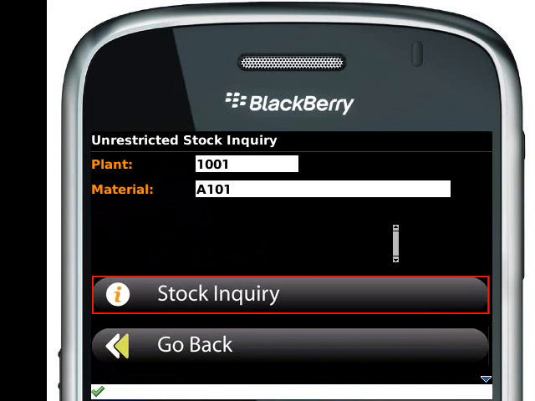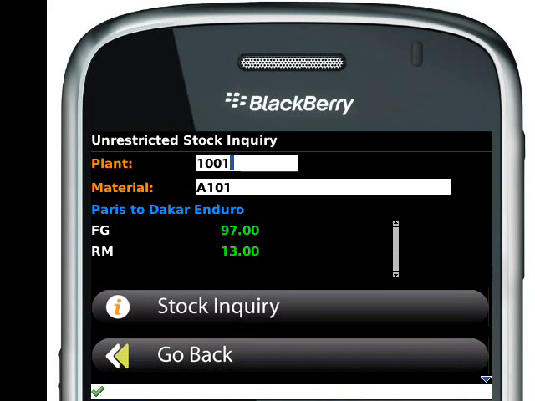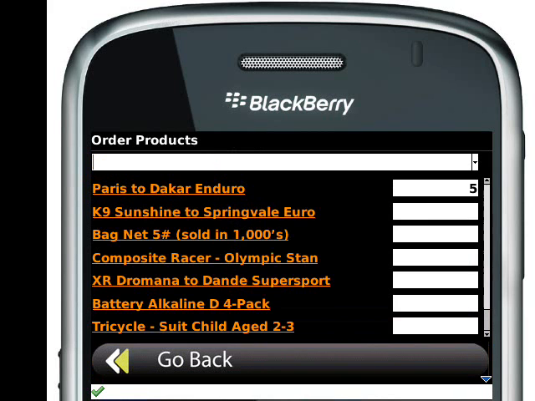And again, I do an online stock inquiry. Here I can see I have many goods available to me in the finished goods and in the raw material inventory. So I'm happy with that. Now I'm going to return and add a couple more items to my order.